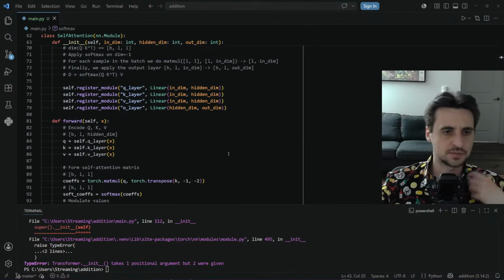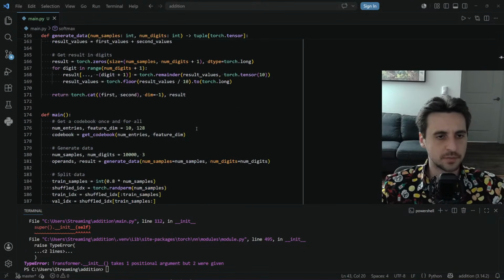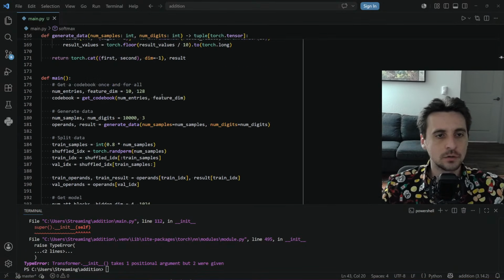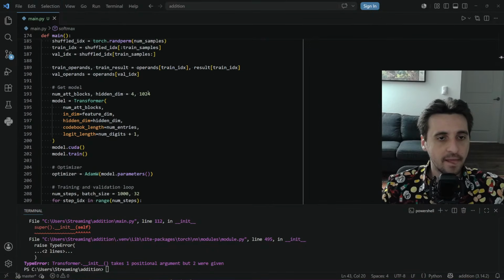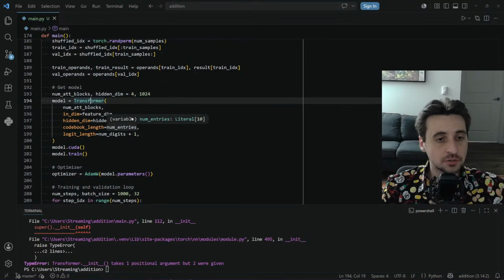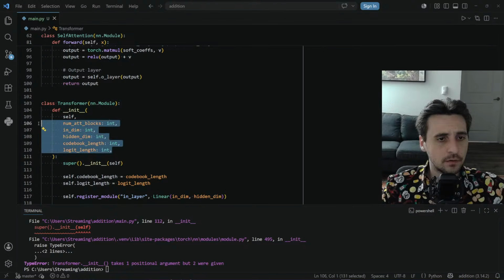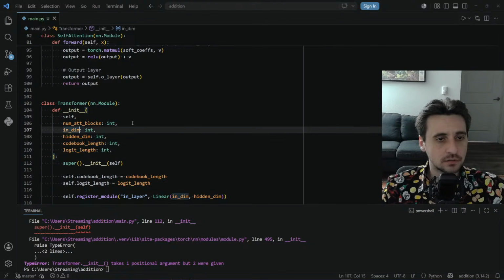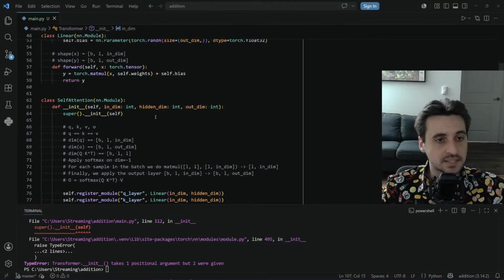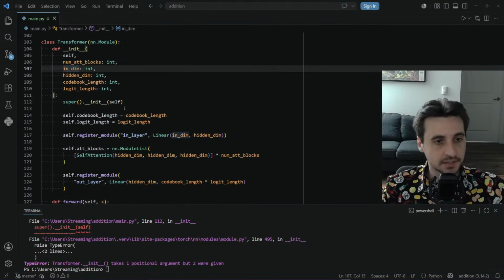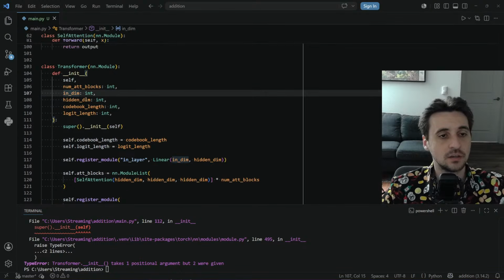I forgot to initialize my transformer. So I'm not initializing it right. So where's the transformer? Okay, I'm getting so it takes 1 positional, but 2 were given. 1, 2, 3, 4, 5. Is self not in init? Yes, it is in init. Of course it is. 1, 2, 3, 4, 5.